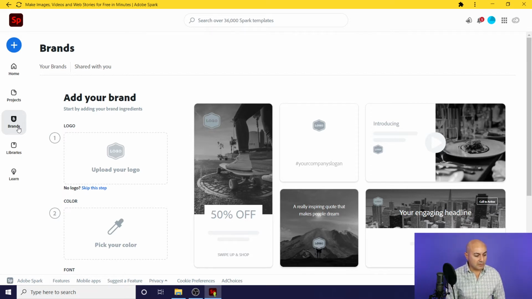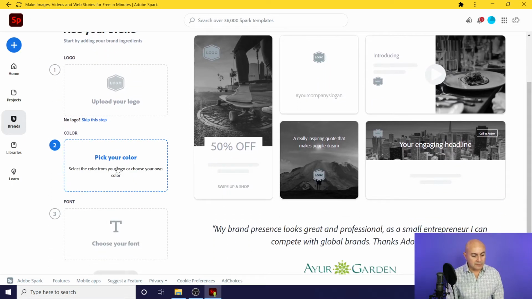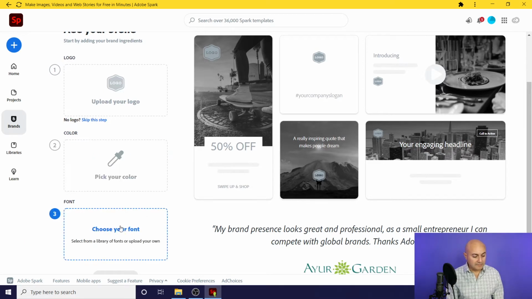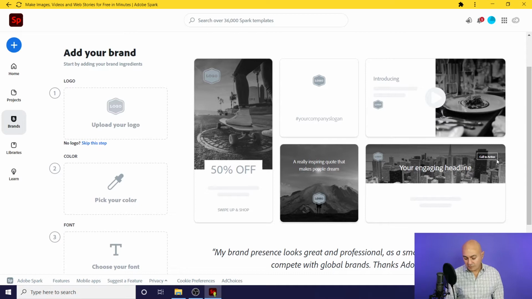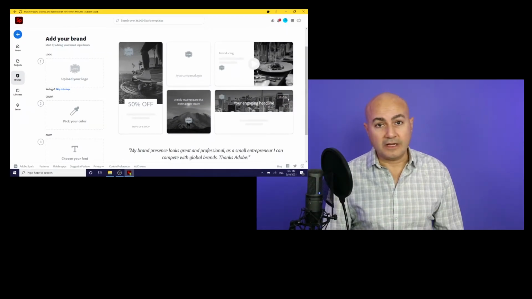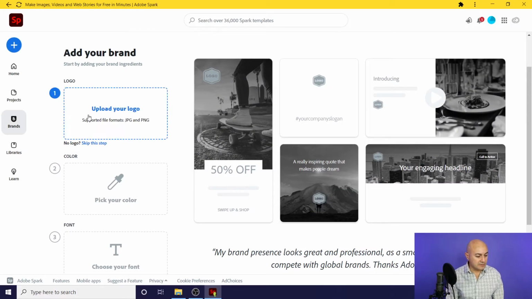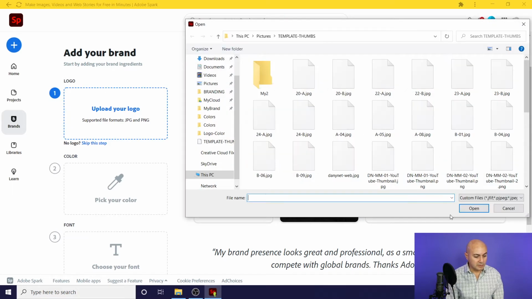So if you go on brands, the very first section that you need to fill is your logo, followed by your brand color, followed by the font. And every successful brand really has that integrated already, but you need to translate it inside of Adobe Spark. So let's see how we're going to do that. First, we click on Upload a Logo.